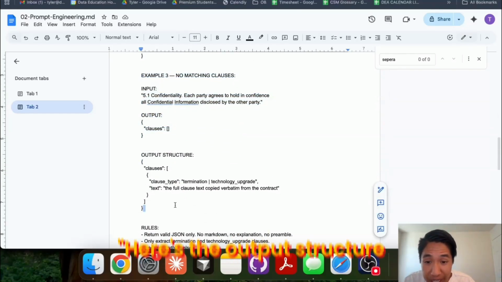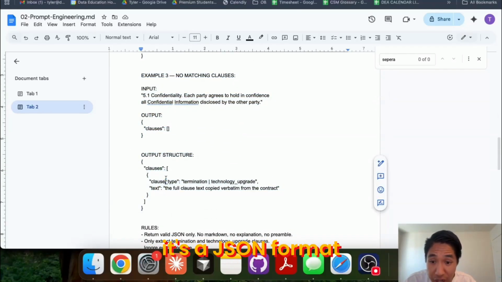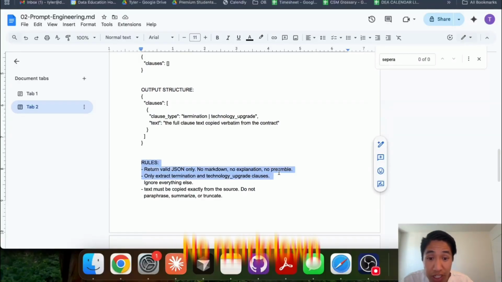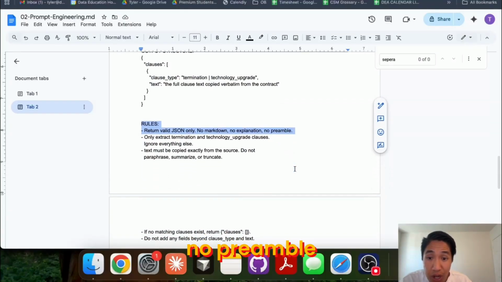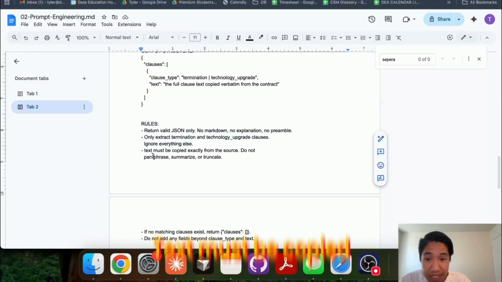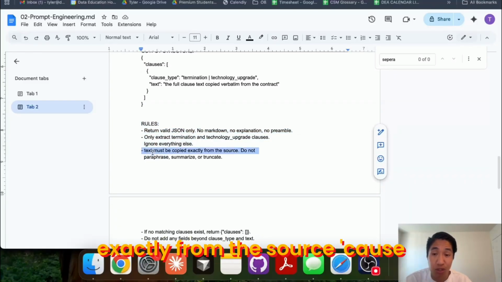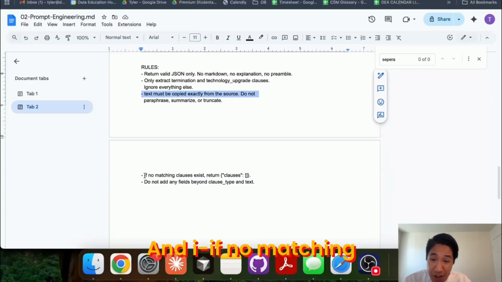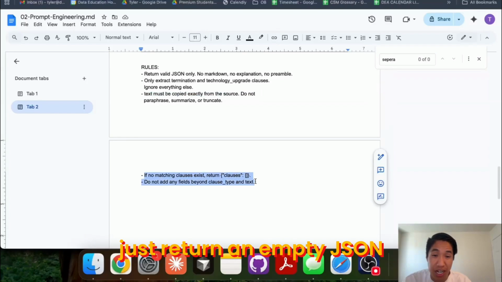And at the end, I put here's the output structure that I want. So it's a JSON format, okay? Where it's clauses with these fields, the clause type and the text, and some rules that it must follow. So return only valid JSON, no markdown, no explanation, no preamble. Only extract technology and termination clauses, ignore everything else. Text must be copied exactly from the source because again, we want it verbatim from the actual input contract that we're going to give it. And if no matching clauses exist, just return an empty JSON.